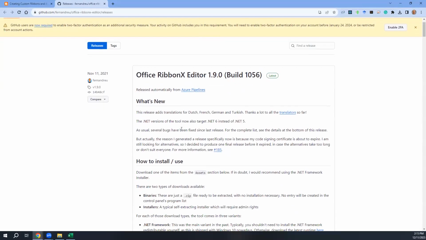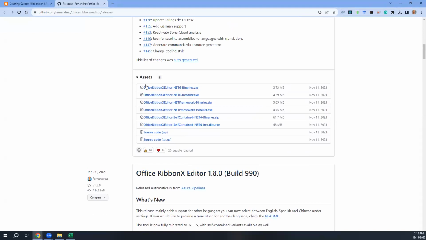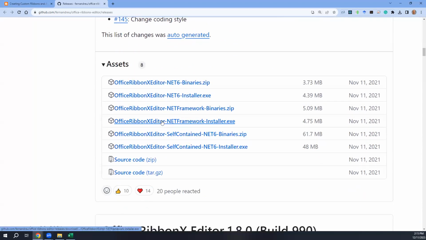So we're going to follow that link, and we're just going to scroll down to where it says assets. And we're going to pick one of these to install. Now, this is only going to work on Windows. This is probably the safest one to do. If you want to install the software, it's just a little small program. Download this one.